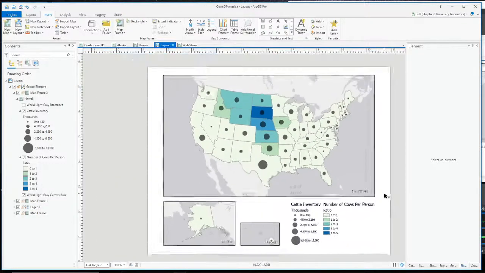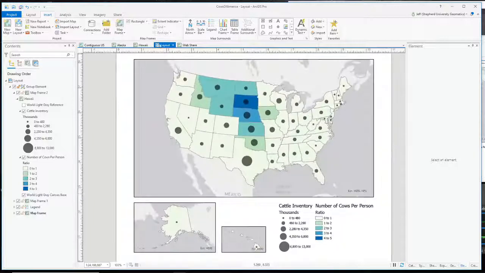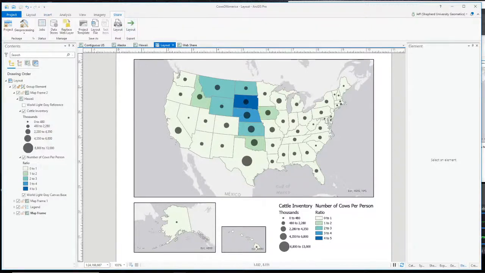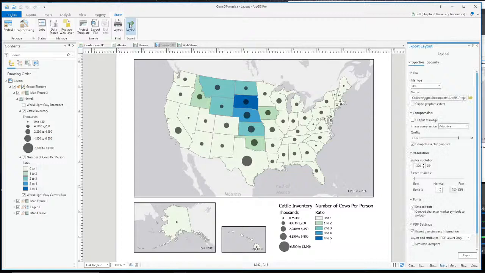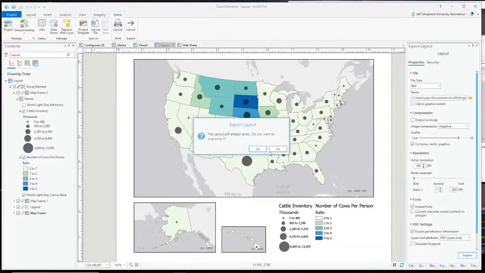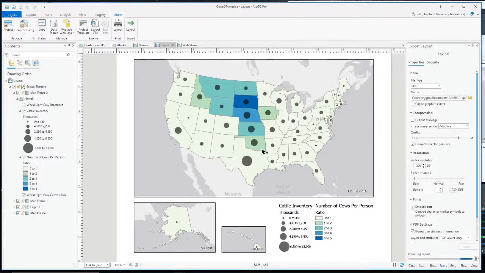So now I have this beautiful document, and I'm ready to export it. Let's save it. I showed you how to do this last time. You go to Share, Export Layout, and then you can choose the file type. We could clip to the graphic extent, which would clip a little bit of this white area off. You can change how many dots per inch you want, and other options. And I'll export it.